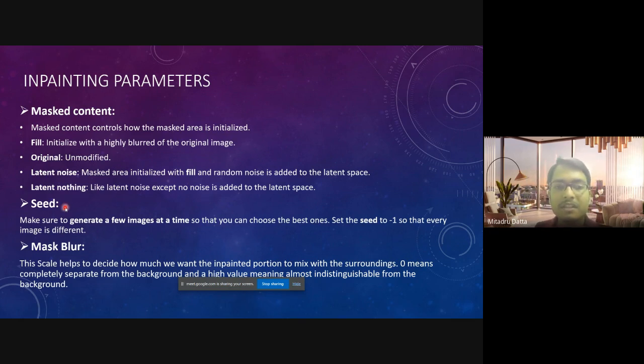So we have the seed also. To make sure that every time we generate a new image, we generally set this seed to -1. So in every run of our code, this seed will get changed if we set it to -1. There is also an option of mask blur.